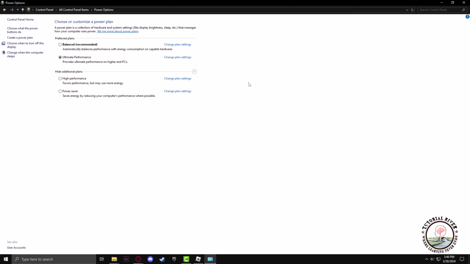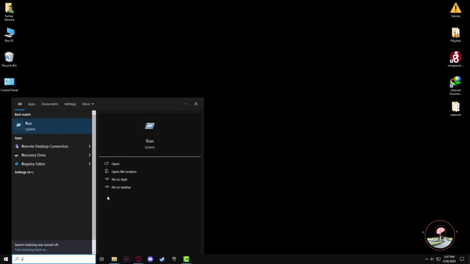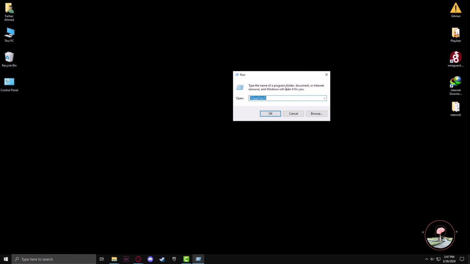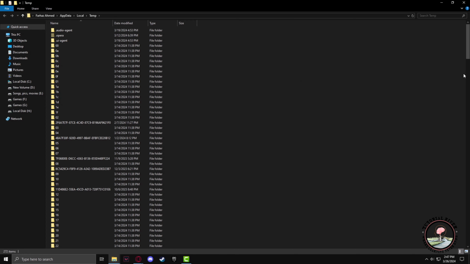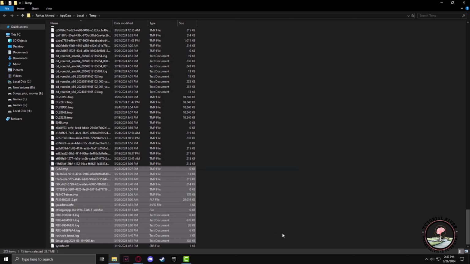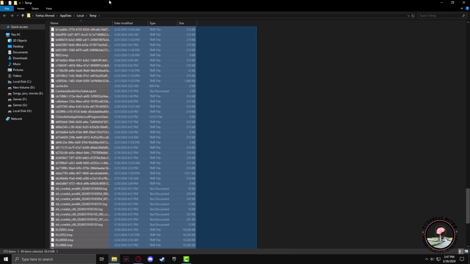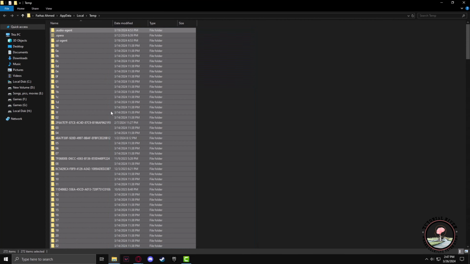After changing the power settings, you have to go to the search panel yet again and type run, then type %temp% and open. Now delete all the temporary and cached files that are in here. Now right click and click on delete.